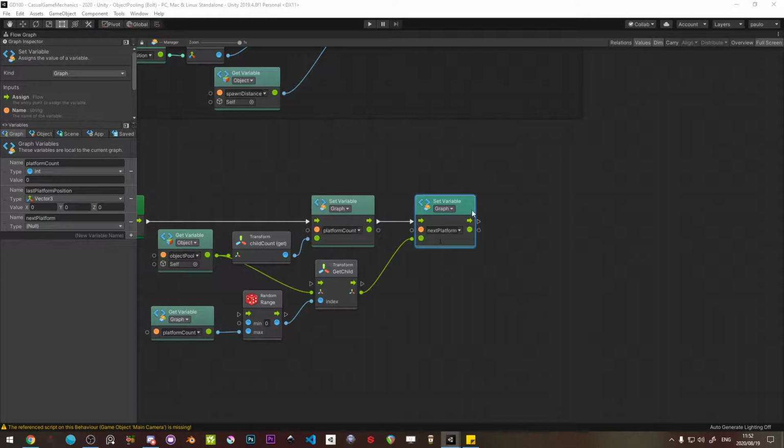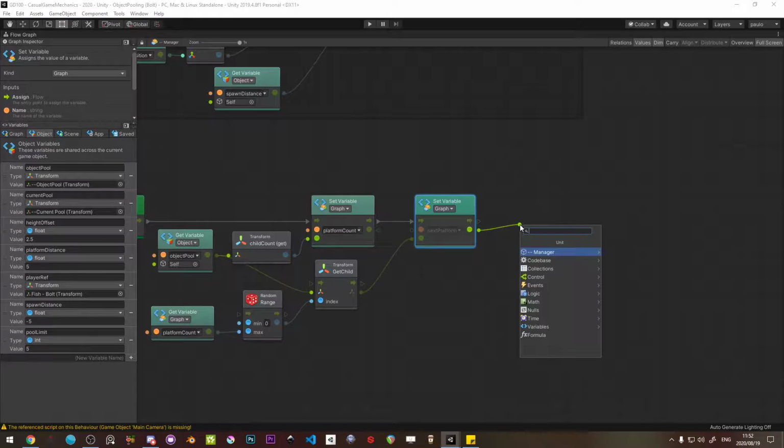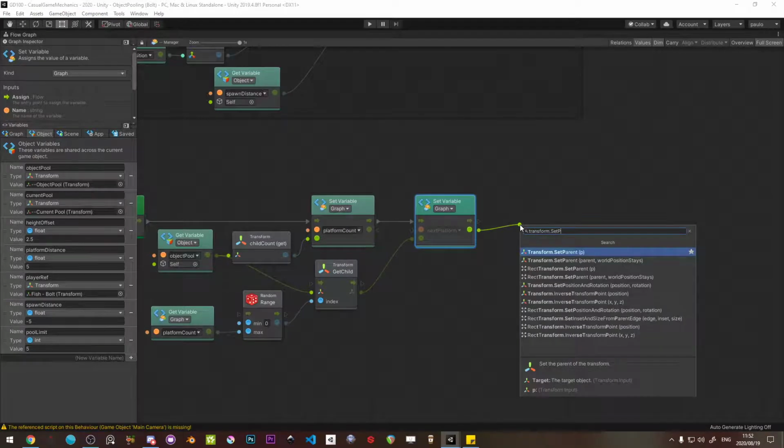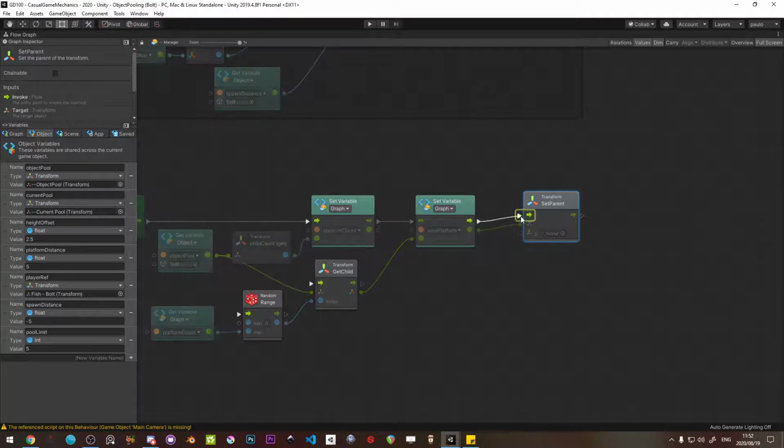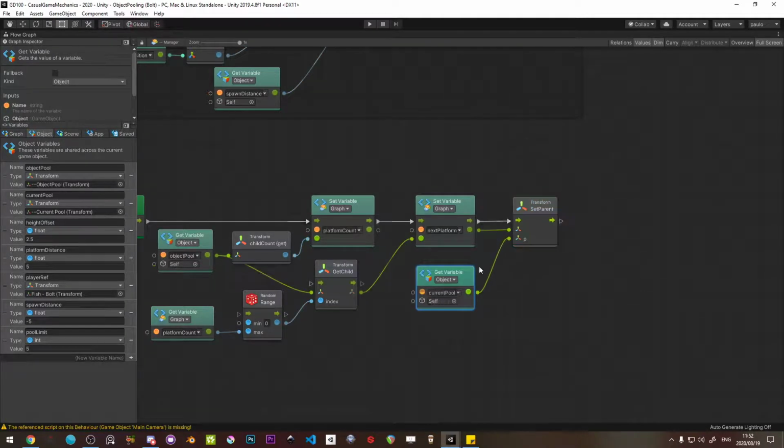Okay, once we've created this object, we want to set its parent to be the new one, which is the current pool. So we're going to drag off this and type in transform.setParent. Select that one, plug that in. And what is the parent? Pretty simple. Grab the current pool and set that as the new parent.